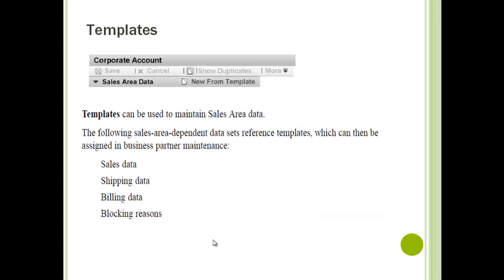templates. So templates can be used to maintain sales area data. When working with templates in business partner maintenance, the attributes of the data sets are displayed as defined in the template and cannot be changed. A text shown below the Own Data button specifies the origin of data, indicating whether it is derived from a template assigned to a business partner or if it is a business partner's own data. Okay. So the following sales area dependent data sets reference a template, which can then be assigned in business partner maintenance: sales, shipping, billing, and blocking reasons.